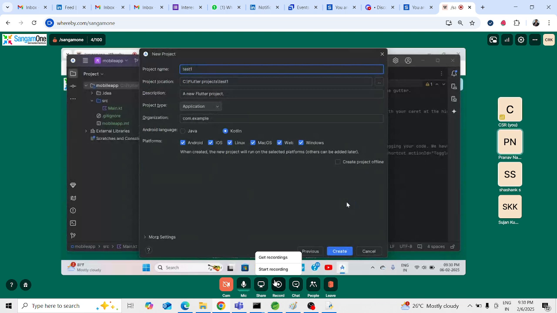T capital. Android language, which one? Make the project name as T capital, test one. Small letter, is it? Okay, sir. Test one. Then Android language, select which only Android. Others you deselect. The language I wanted, Kotlin or this thing. Yeah, that's okay. Create.